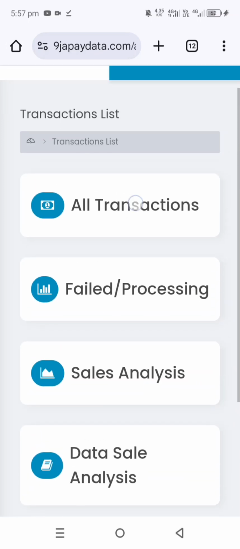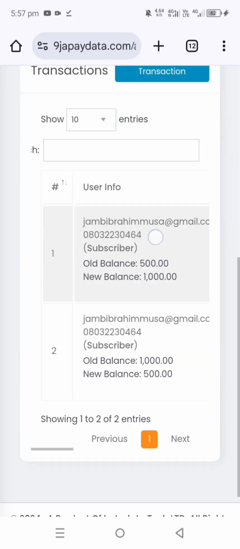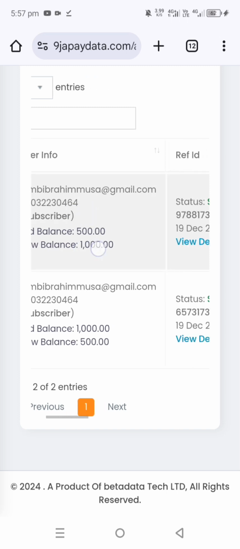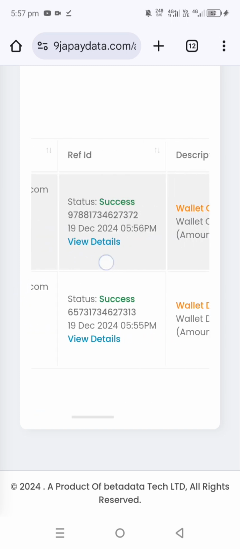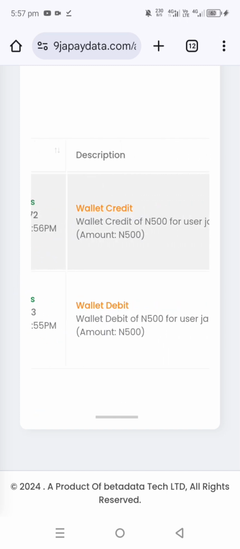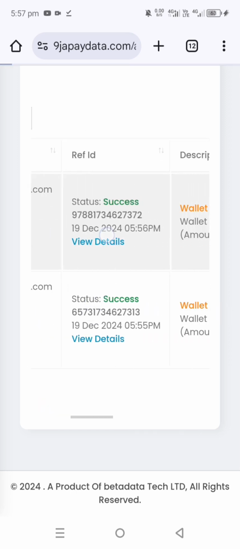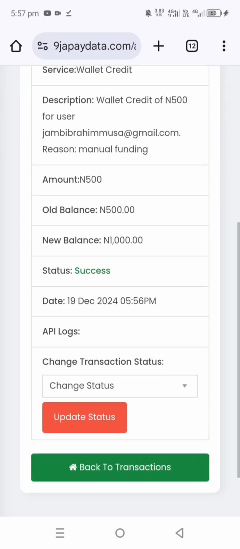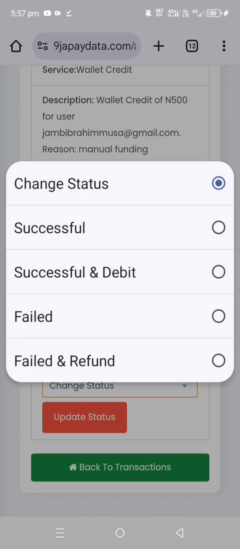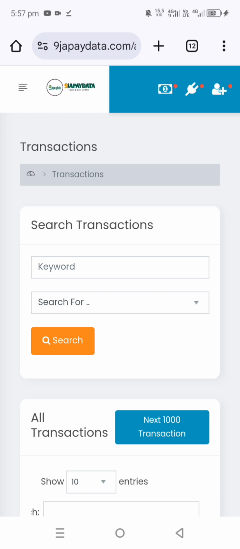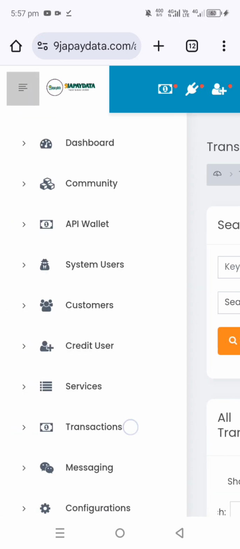If you see all the transactions here, we have the transaction for Ibrahim Musa, the success status, wallet credit, wallet debit, and the profit that you have earned. You can view the transaction from here. To see the transaction, you can change the transaction status: successful, debit, fail, refund, and whatsoever. These are the features that we have available on this script.